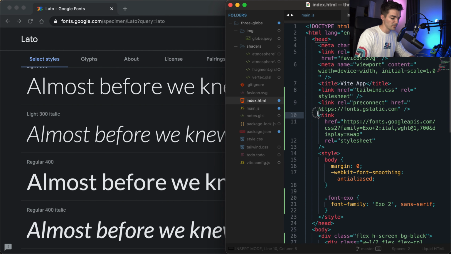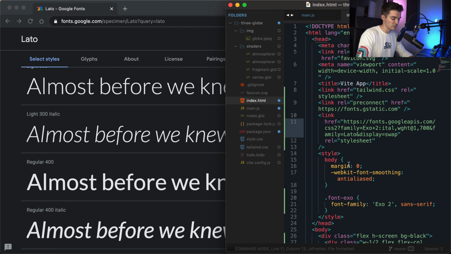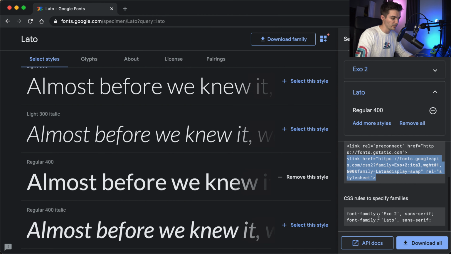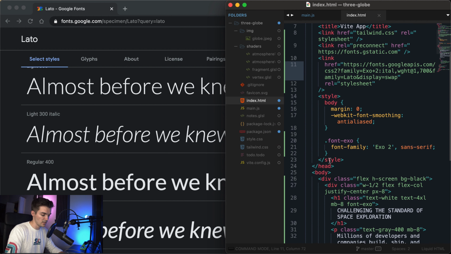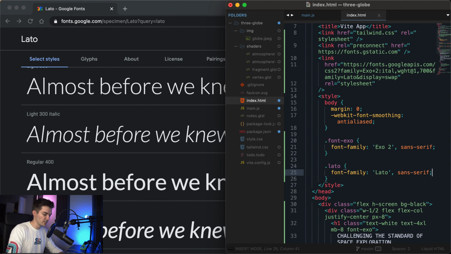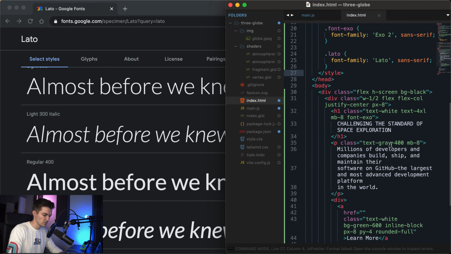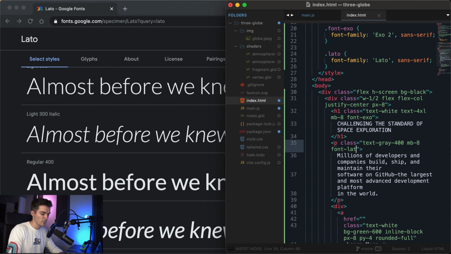So if I go ahead and copy just the second link and replace our old link with that, making sure that I change our Exo weight to 700 because we did that earlier. Now we can create a Lato class. So I'm going to copy this one style. And beneath font-exo, I'm going to create Lato and set it equal to that font family. So now I can set our paragraph text equal to font-Lato.